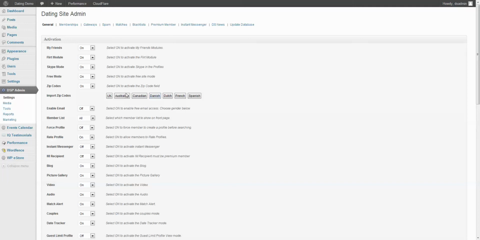When you click on one of these, it installs only that one zip code database. You can only have one zip code database at a time. When you click on one of these, it will disappear. So if I click on UK, it's going to install the UK zip codes, and then UK will not be there. If you click on Australian, UK will come back because it will remove the UK zip codes and install the Australian.